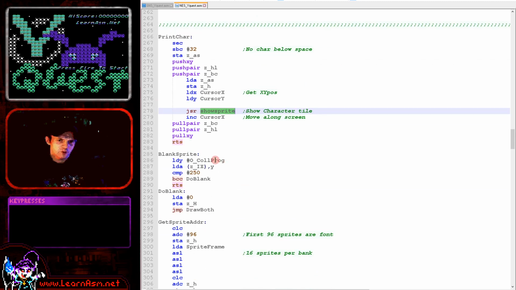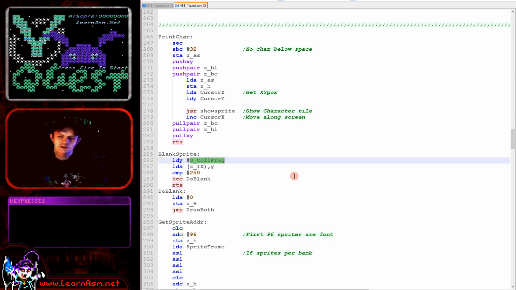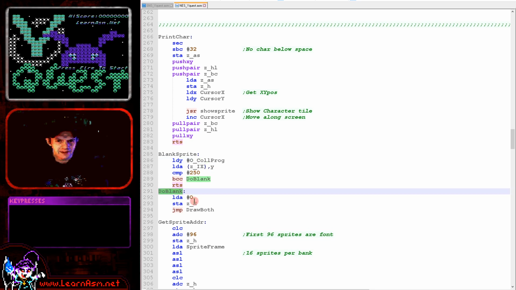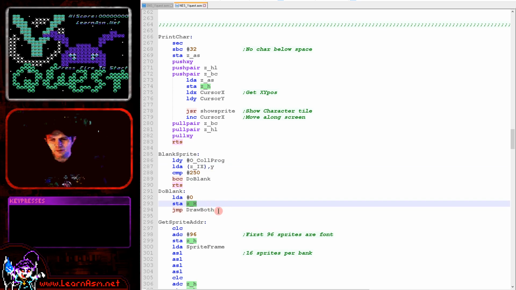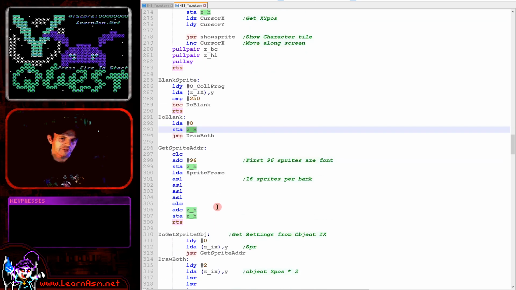Now blank sprite will only work if the collision program is less than 250. Collision program 255 is an uninitialized object, 254 is a dead object, so that's why we're doing that. Do blank here will set the sprite to sprite 0, which is the space character from the font, which will clear it off the screen.